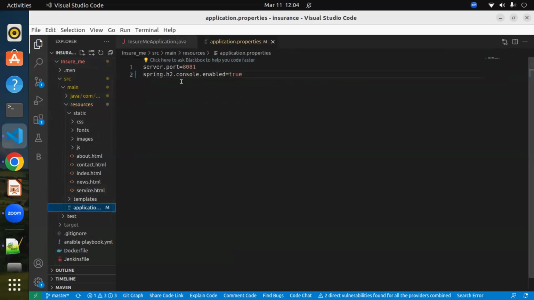So here, the port on which our application is running is mentioned here, server.port. Which port is our application running on? That is 8081. You can see, and this port we are going to configure in the application.properties file. And here we have enabled the console for the H2 database. The H2 database console we have enabled, as well as the server port, the port on which your application is running. So 8081 is the port where our application is running.